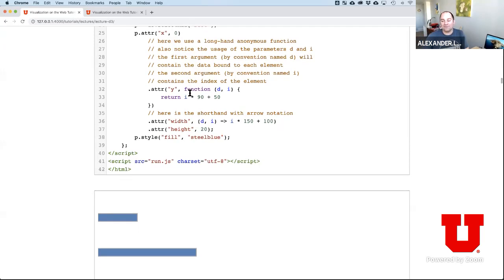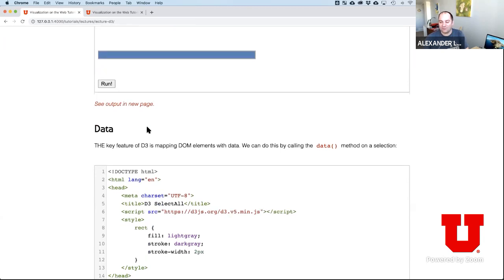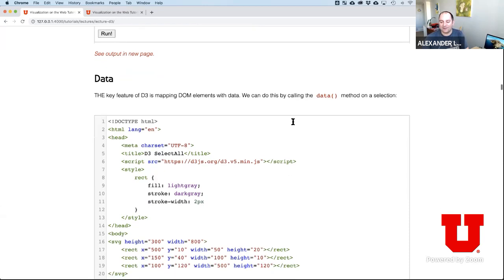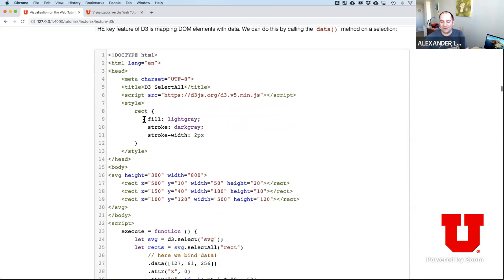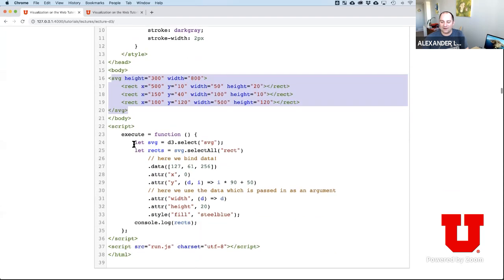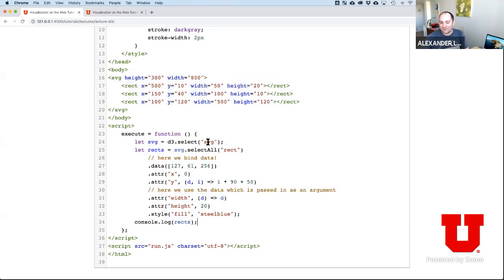OK, so we haven't used any data so far, but the key feature of D3 is really mapping DOM elements to data. And so there is a special data function in D3 that does that for us. So we have our setting up our SVG again. And then here is where we really want to look at the code. So D3 select all SVG. I'm picking the SVG here.